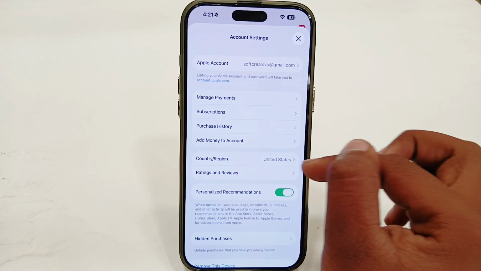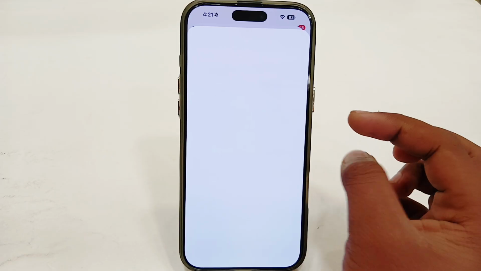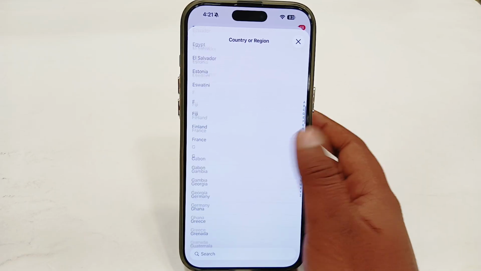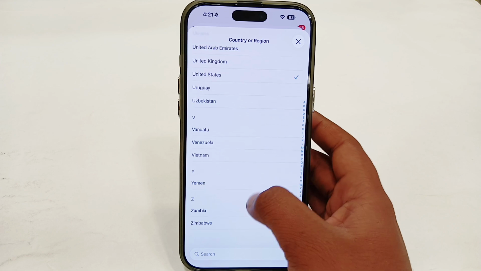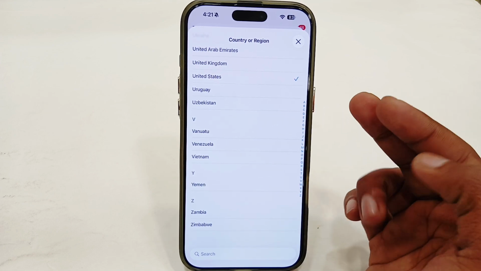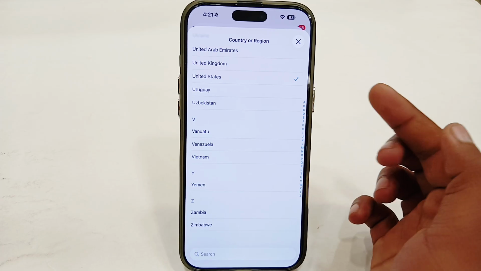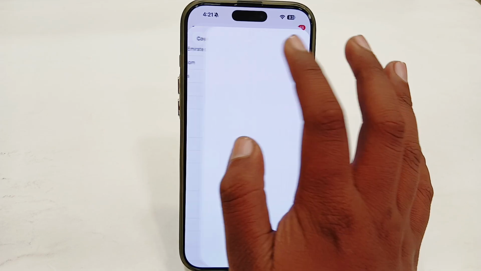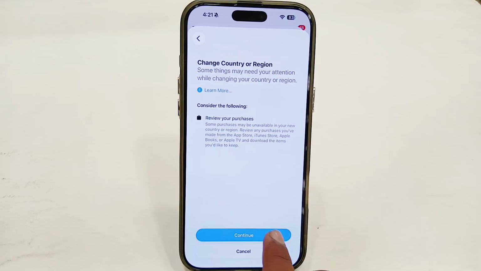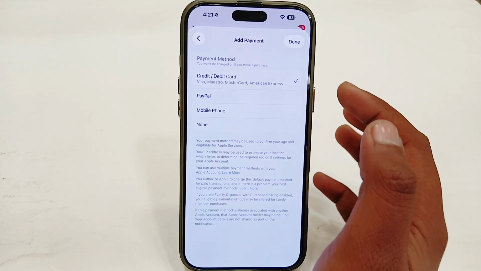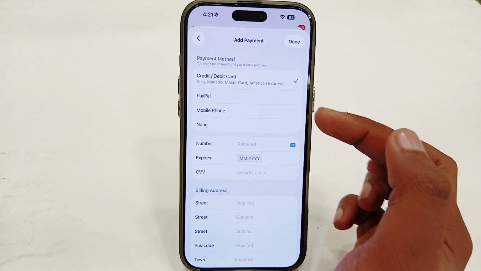Select the country or region option from here, and select your own country or region in which you're living, or the country or region which you have selected in your iPhone settings. I recommend you use the same country or region in your iPhone settings, and also for your App Store and your payment method. Tap on your country or region from here, then tap on Continue, Agree at the top right, and on this screen you have to add your payment method again.